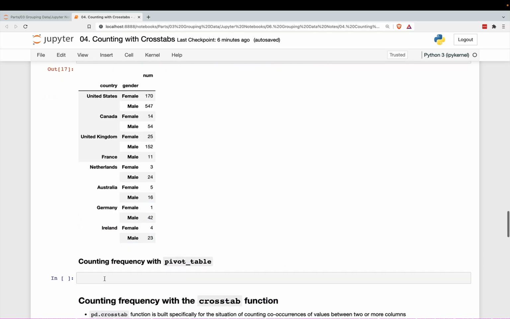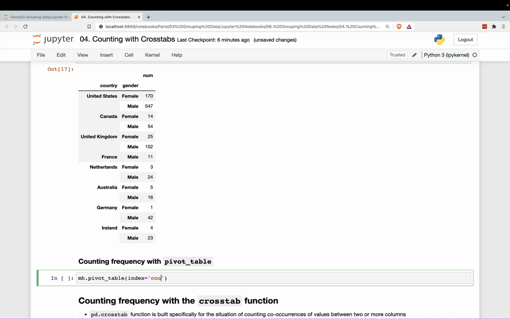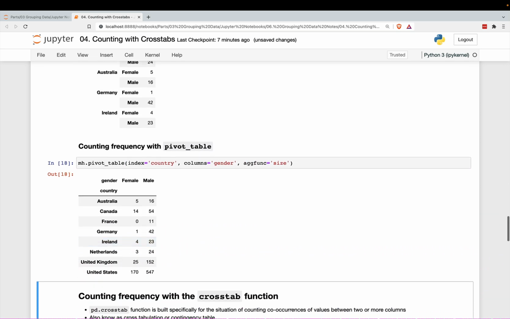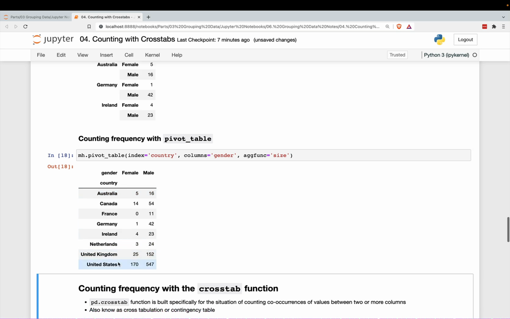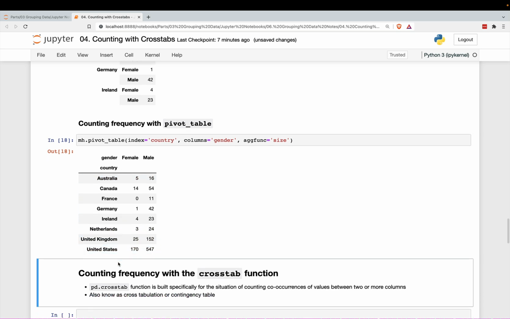Again, you can use pivot table. So I'm showing you all the old ways again, just a little bit of a review. We can say index equals country, columns equals gender, and for pivot table you can just do agg func equals size. This gives you a nice display like this. So that's great. Now on to the new stuff.